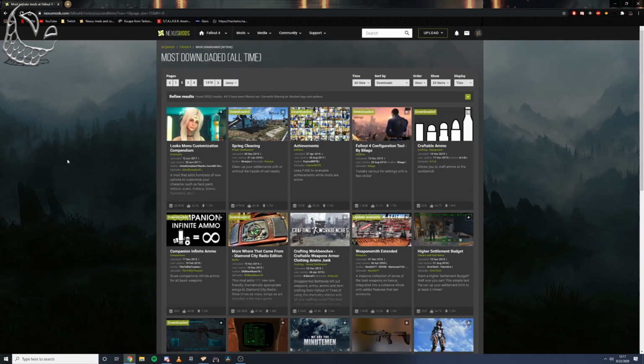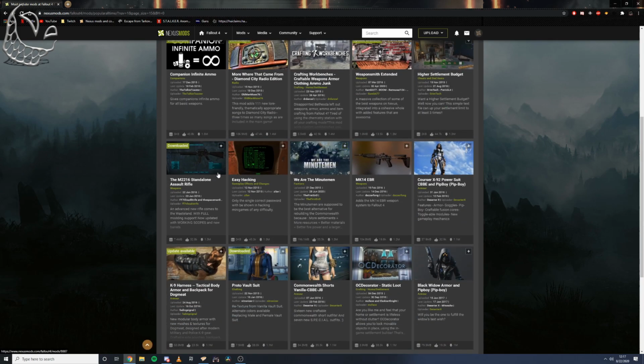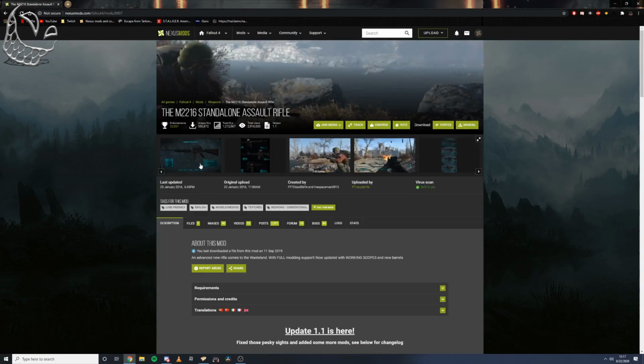So you're going to go through, you're going to find the mods, and download them. Let's download, like, the M2216 standalone assault rifle. You're just going to click the mod. Now, there are two different ways to do it. For this, you can just click Vortex or Manual. Manual will just download the file to your computer. Vortex will download it through Vortex, so it manages your mod. That's the one you're going to want.